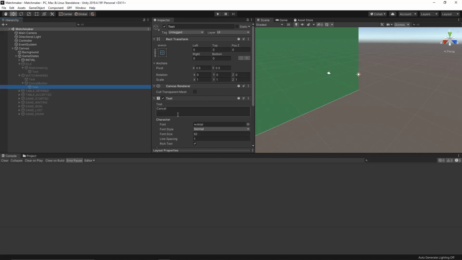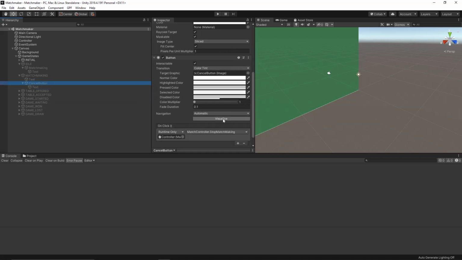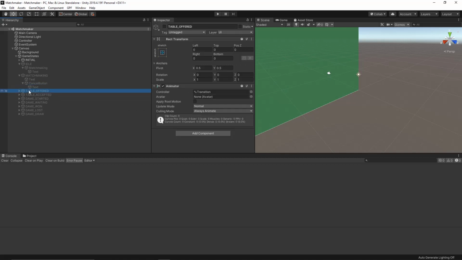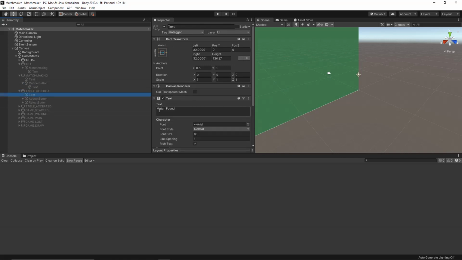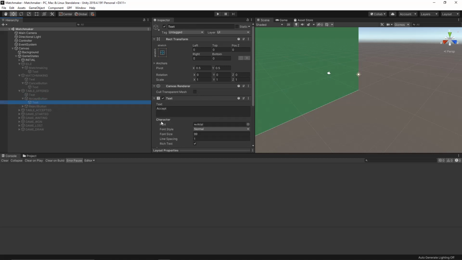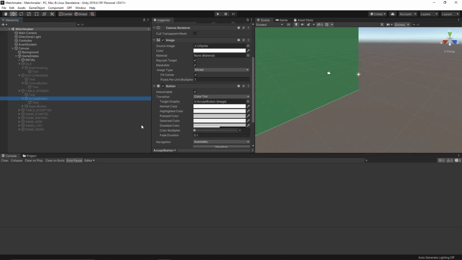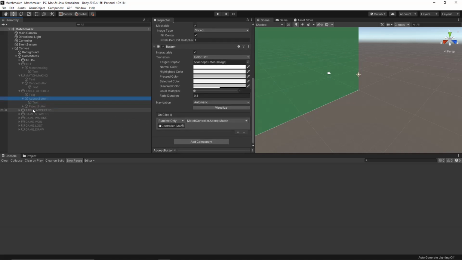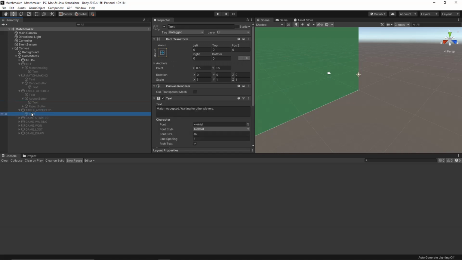So the text says cancel, and if we look at the button, it is tied to matchController.stopMatchmaking, which, as we just saw, just sends that message over. Table offered just says match found, and you can either accept it. Here's the accept button, and again, it's just tied to the script inside the controller. And actually, everything has that pattern. So all we did here was define the states, and we put buttons on these states.